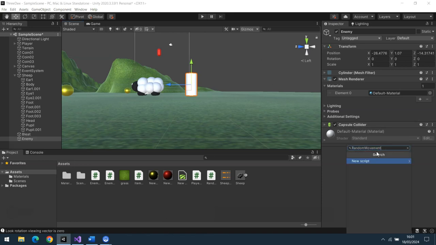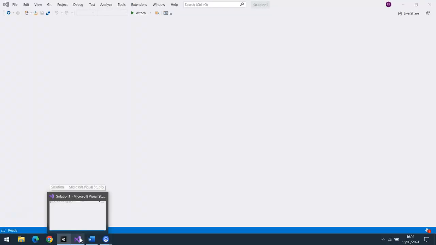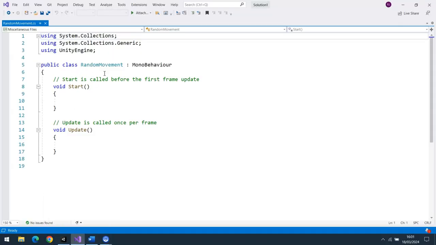As you can see, I've already typed in random movement because I made a mistake last time I tried to record this. We're basically going to make a new script. So the random movement will appear here, and if I double click on it, it should open up in Visual Studio for us, as it's doing at the moment. For some reason, it's going to take ages to do this. I'm hoping it won't take that long. So let me just click on it. There we go. It's generated this for us then.